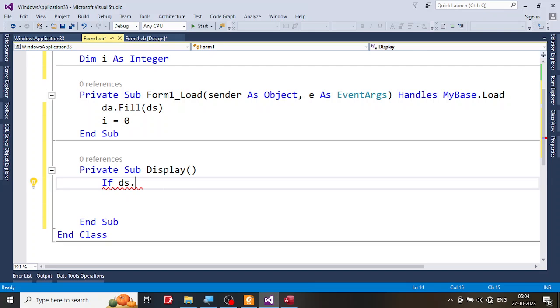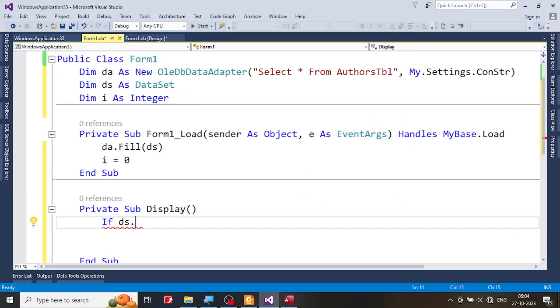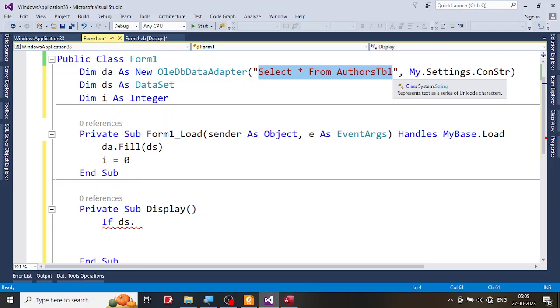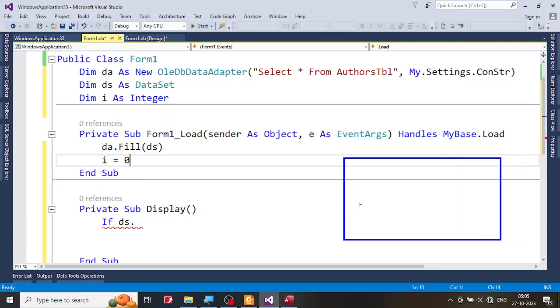A data set, in general, will have multiple tables. In my case, as of now, there is only one table, because you are selecting from one table. You can select from multiple tables, there is nothing wrong in it. So in my case, I have only one table, so I have to refer to it as table 0. That is the first. I can use the name of the table, but while filling, I have not given a name. You can optionally give the name, but I'm not going to do it, because then you don't need to type that name and other things.